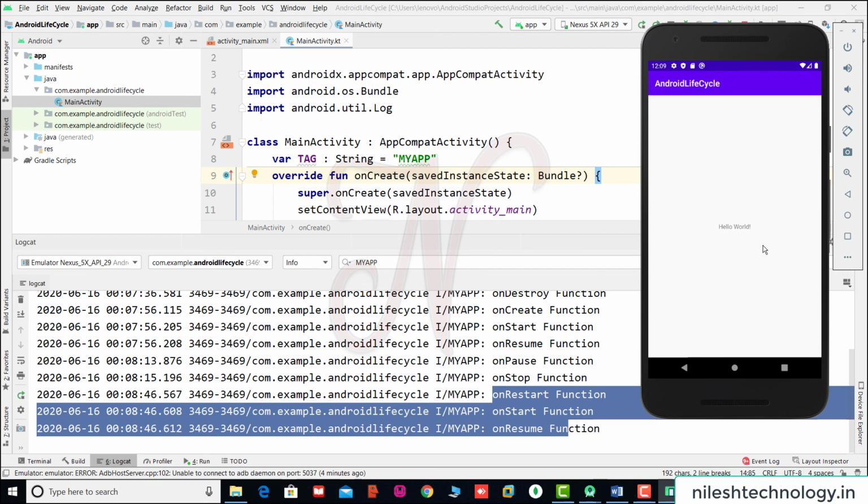So students, test this code on your machine. In the next video we will see the Android user interface and the different layouts of Android step by step.